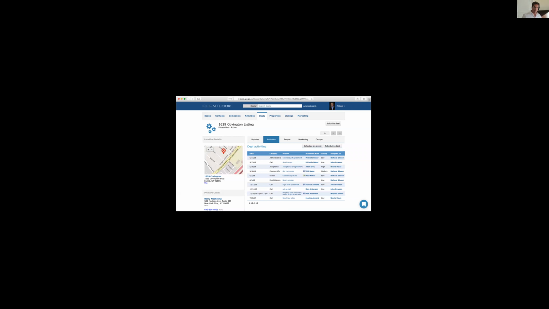Now, we take it a step further. These are the activities that you've scheduled for the deal. So this is the future stuff to understand who's doing what to finalize this deal. But in the People tab, you can extend access to this deal to your clients. Hence the name ClientLook. ClientLook lets you, for free, collaborate with your clients in real time. And the goal of this is to allow your clients to self-serve their need for information. What's going on with my deal?